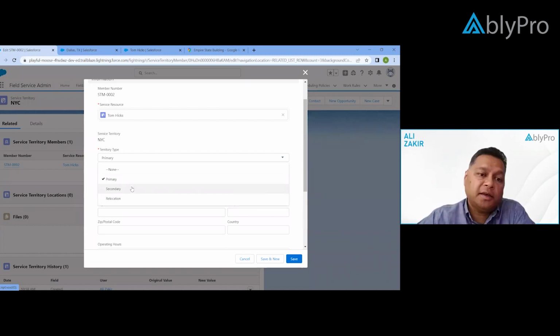You can also define a service technician as a secondary. Say you had another individual, and Tom Hicks is not available, his primary is not available. Then you had another individual and you have them defined as secondary. So if Tom Hicks is not available, then the backup would be secondary.